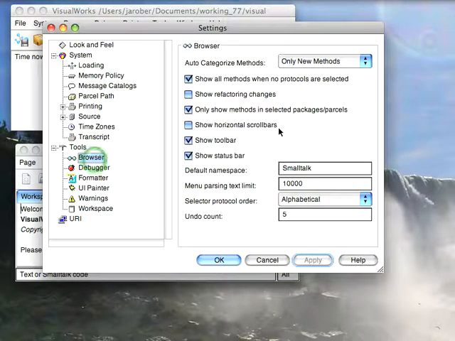Down here to Browser, this is a bunch of settings for doing refactoring changes and showing toolbars, the default namespace, the selector protocol order. If for some reason you've been around Smalltalk for a lot longer even than I have and you don't like alphabetical, not traditional, go ahead and change that. The undo count, a couple days ago I showed you how to make the undo bigger than 5 in code. You can actually change that in a setting here.